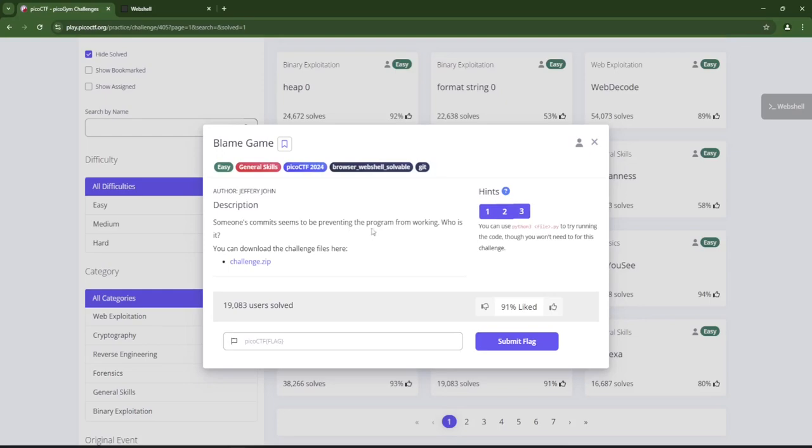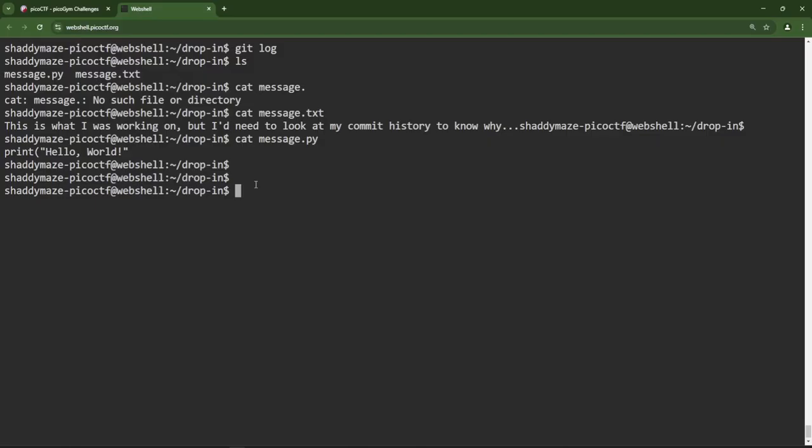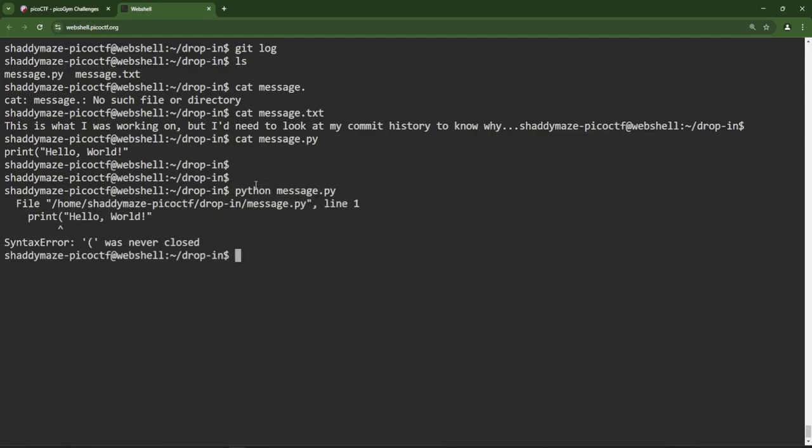Someone's commits seem to be preventing the program from working. Who is it? Oh, so I need to go into the history and see which commits were the thing that caused the file to not run. So if I want to check, I would just say python message.py, and it's going to say error. I need to, I guess, go back in time, or go back through the commit history and check to see who broke this script. I think that's what it's saying.